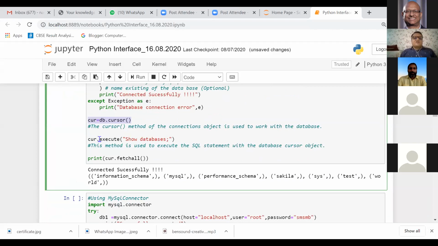Now we have an execute method. Whenever we need to run any SQL statement, whether it is a DDL statement, a DML statement, or a TCL statement, we need to use the execute method. So we can write the SQL commands in execute. I have written here cursor.execute show databases.